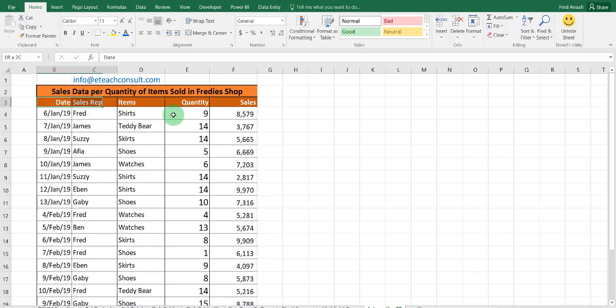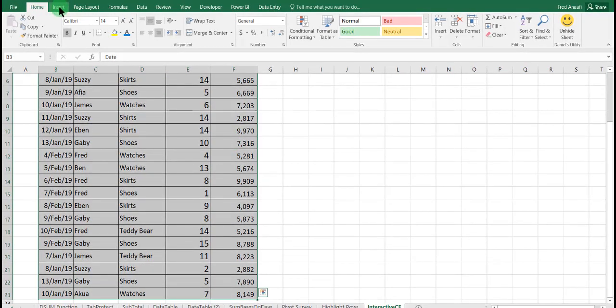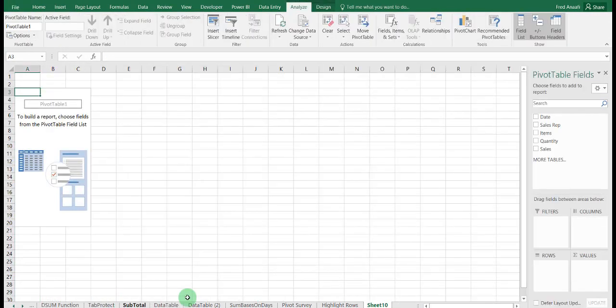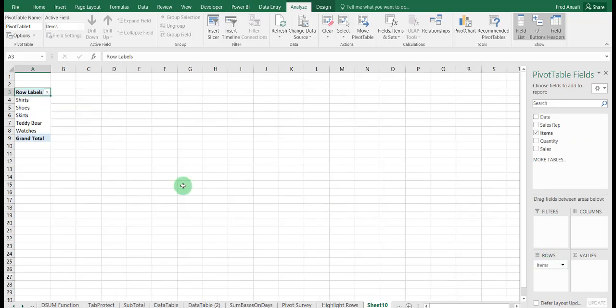So to do this, we select the data. We go to insert, we go to pivot table. So we create a pivot table into a new worksheet. So this is our new worksheet. We are interested in the unique items, so we drop the unique items into rows. So what we have here will be the shirt, shoes, and teddy bear.